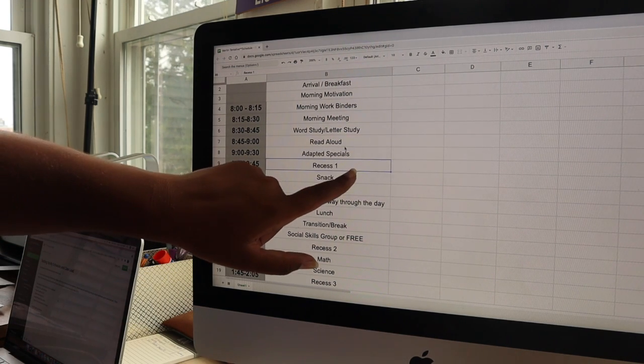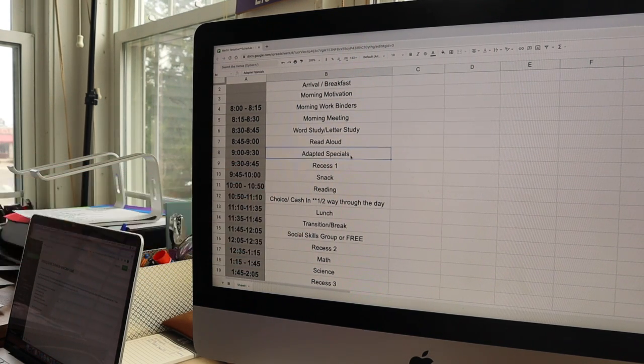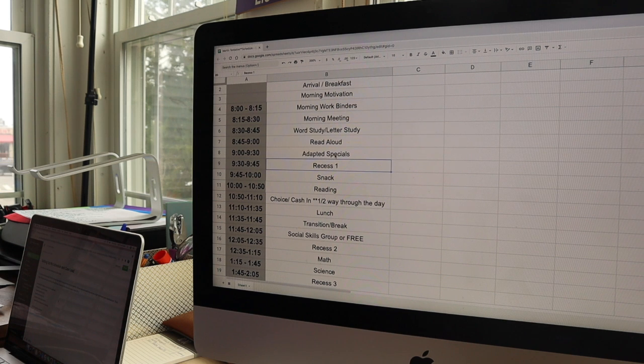This was the time when I would have every day either gym or art or something adapted. And that was really great. One thing I hated was then we went right to recess because this was the only time it was available. And I'd rather have recess earlier or much later, but, you know, it is what it is.